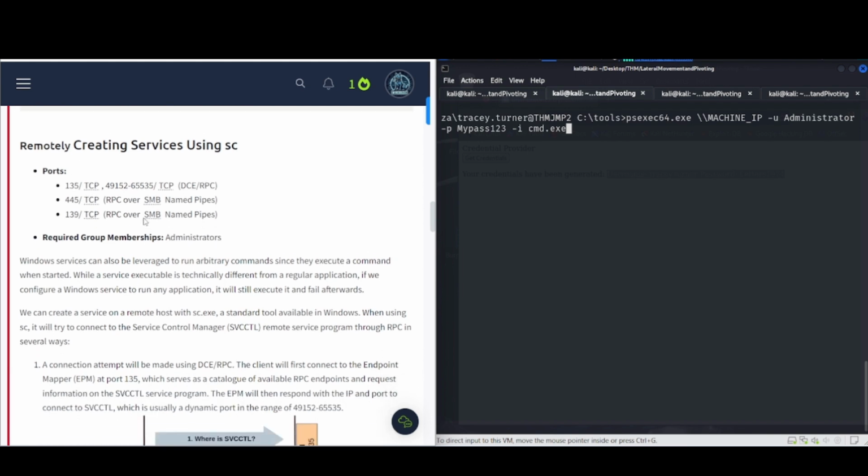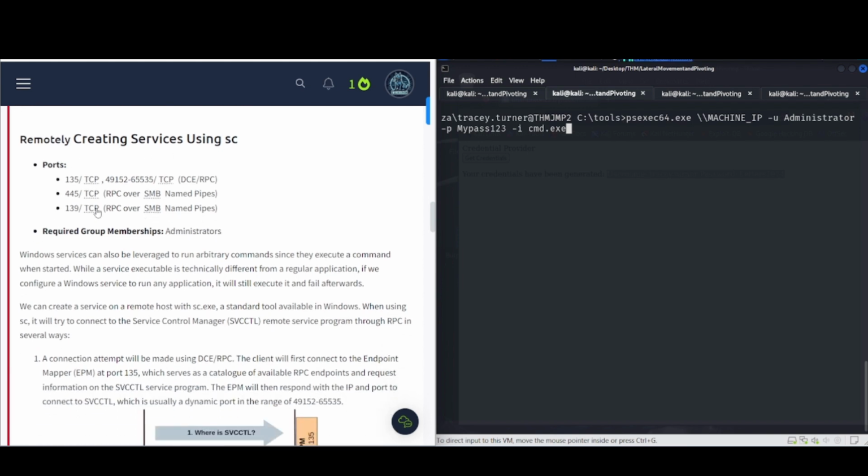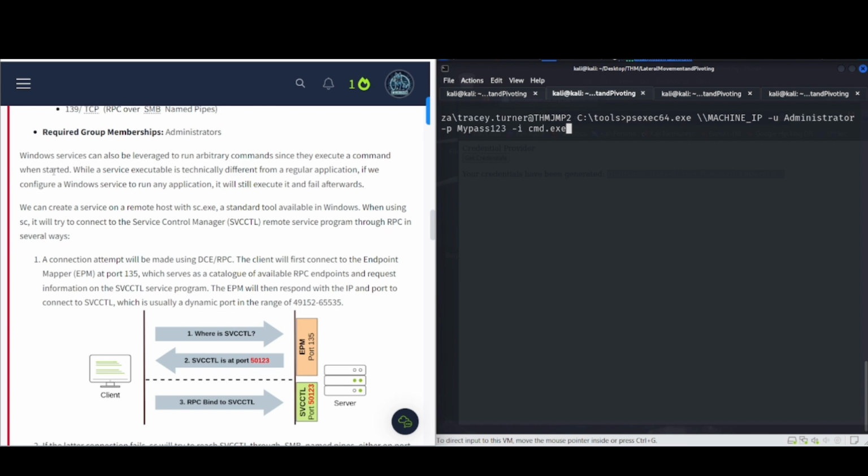And it says remotely creating services using sc. Ports 135 TCP, well, you can see the rest there, 445, 139. Required group membership: Administrators. Windows services can also be leveraged to run arbitrary commands since they execute a command when started. While a service executable is technically different from a regular application, if we configure a Windows service to run any application, it will still execute it and fail afterwards. We can create a service on a remote host with sc.exe, a standard tool available in Windows.